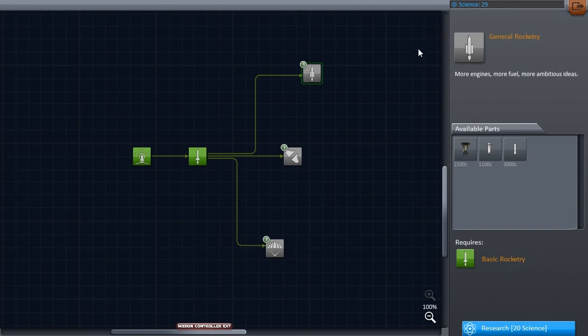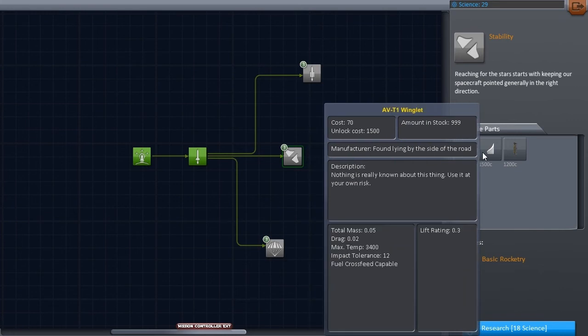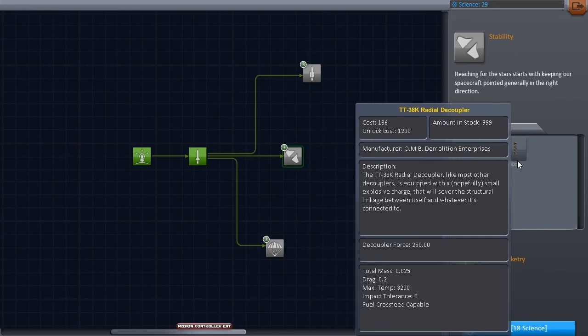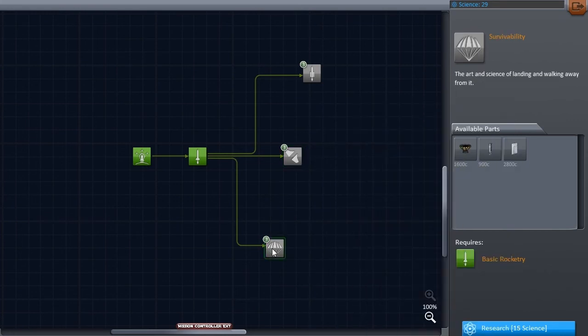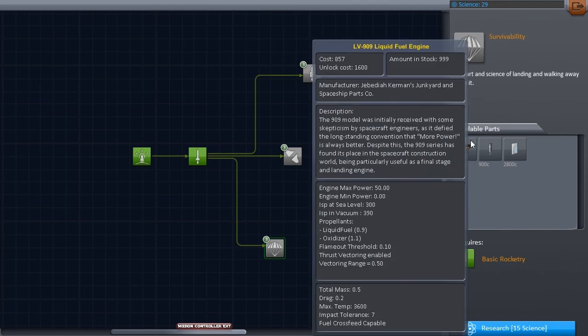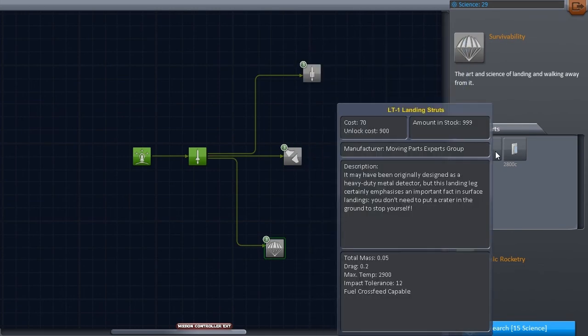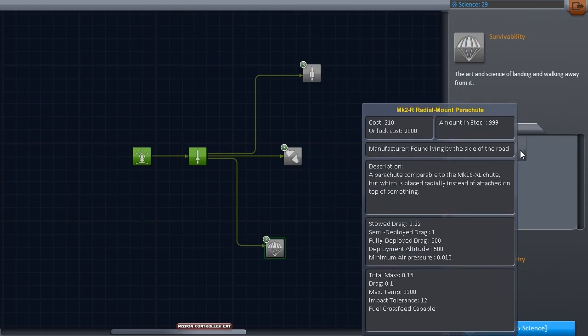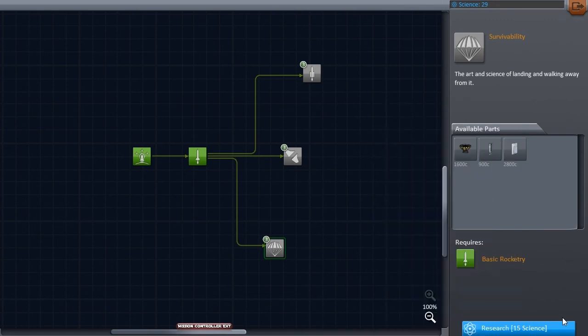So we have the general rocketry, more engines, more fuel, more ambition. For 20 points, we could get that already. We get stability. For 18 points, we get the nose cone, the winglet, and the radial decoupler. Or we get survivability, a small engine, a landing strut, and a Mark II radial mount parachute for just 15 science. So we can get one of these 3.